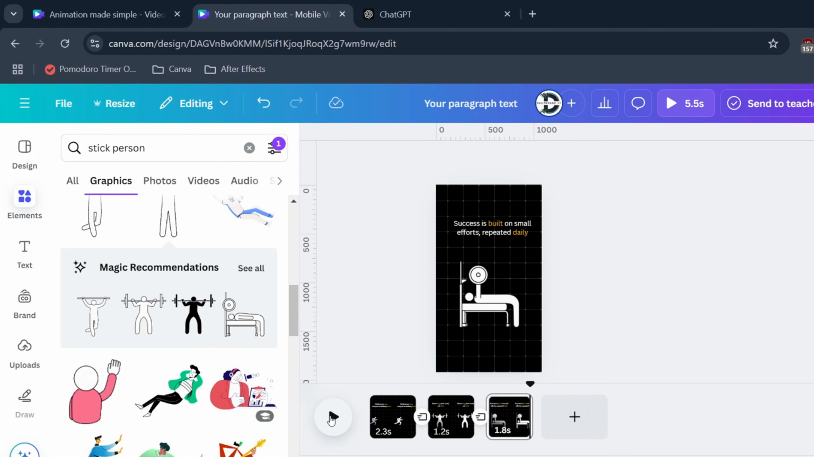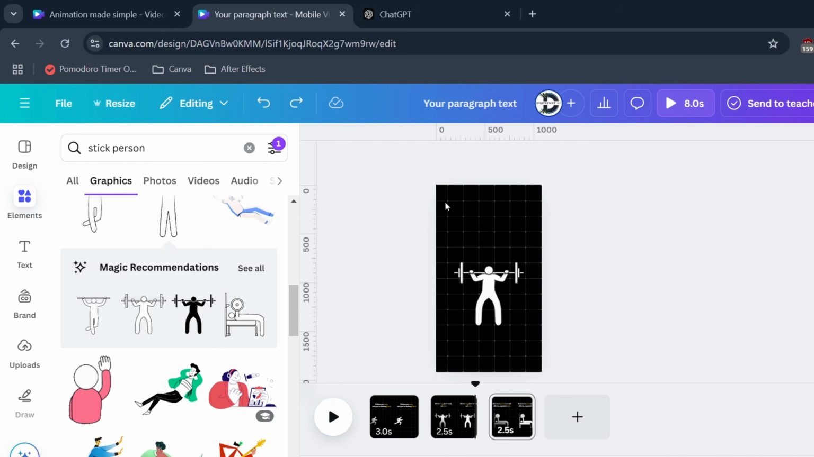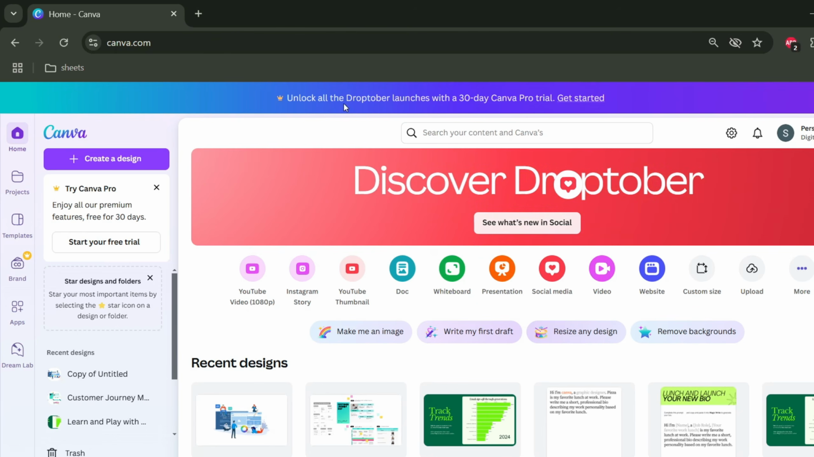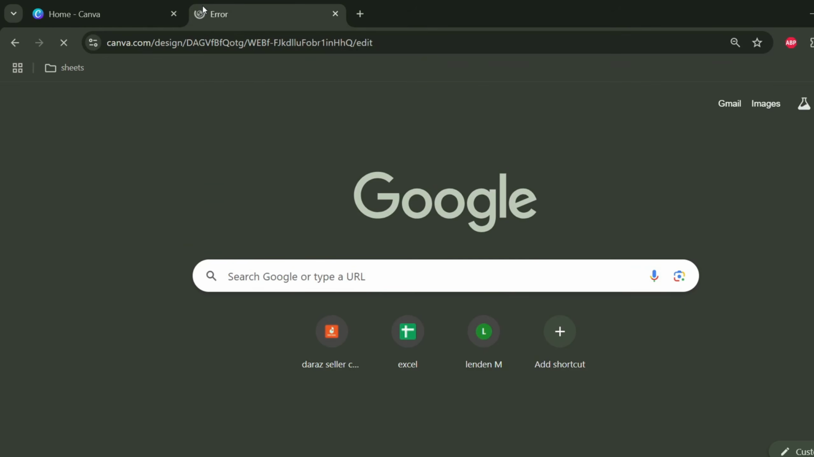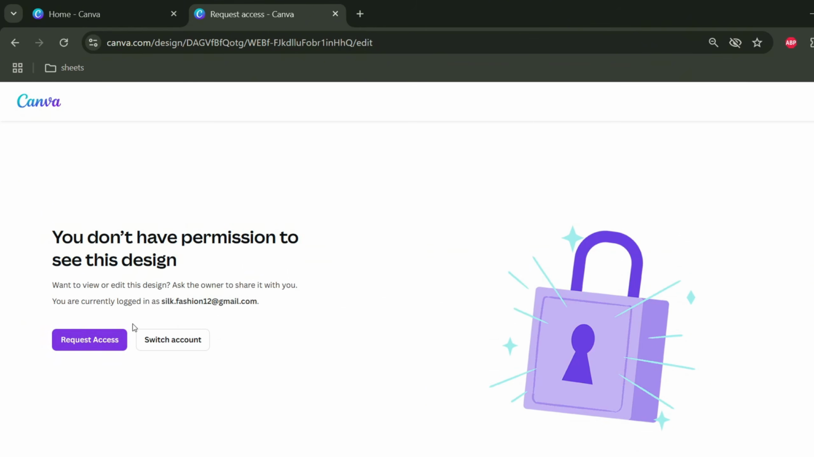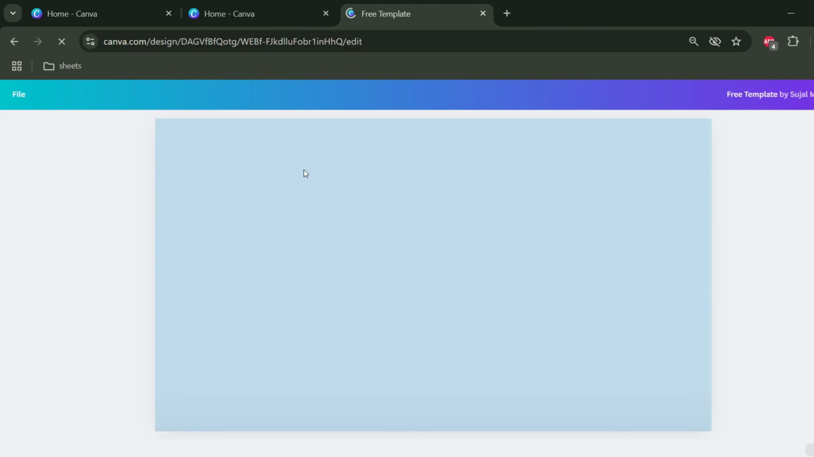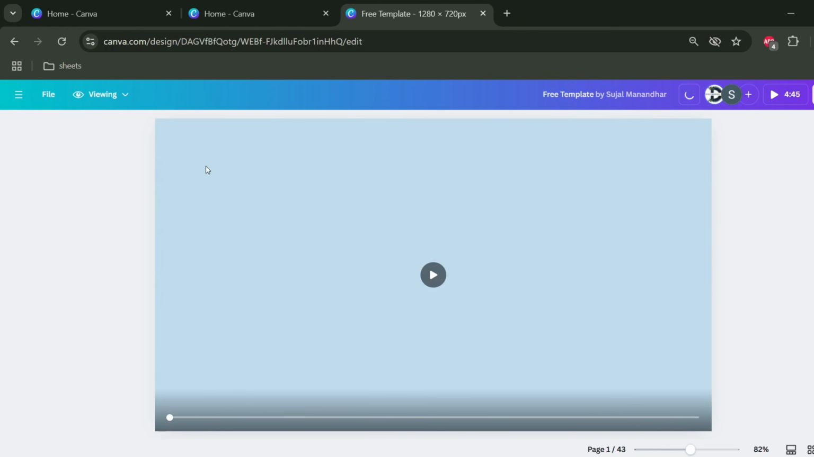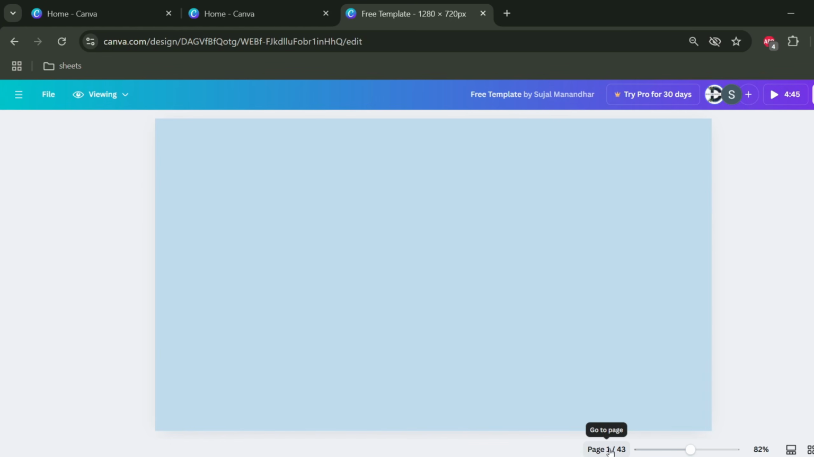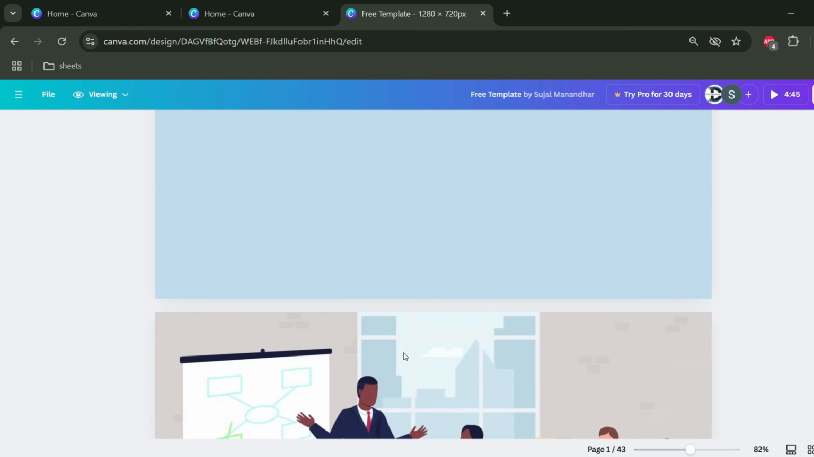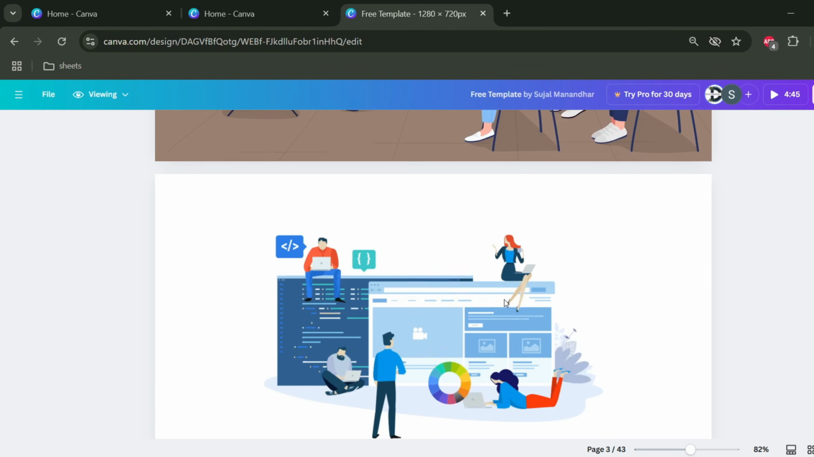Now for the final part, I will share free animation. As I am on free account, now I will teach you how to use my free template. Click on the link in the description. You will be redirected to this page. Request access and select Edit Access. As I have to manually give you access, it will require some time. But what you can do is you can comment down after requesting access to this file.